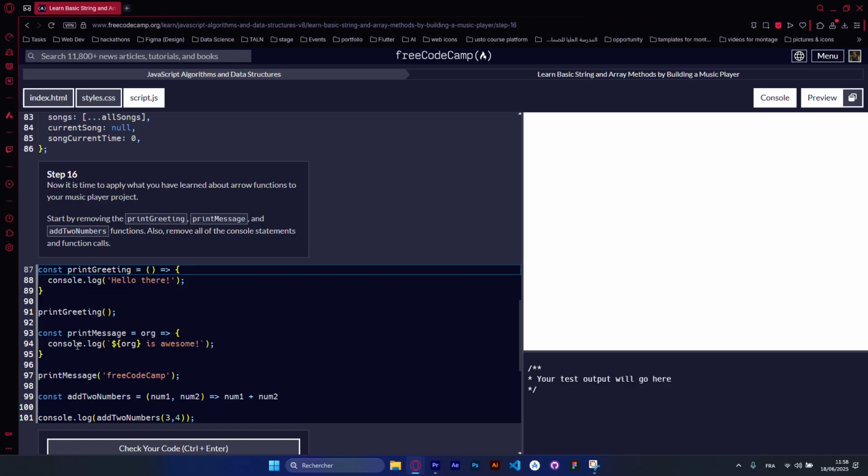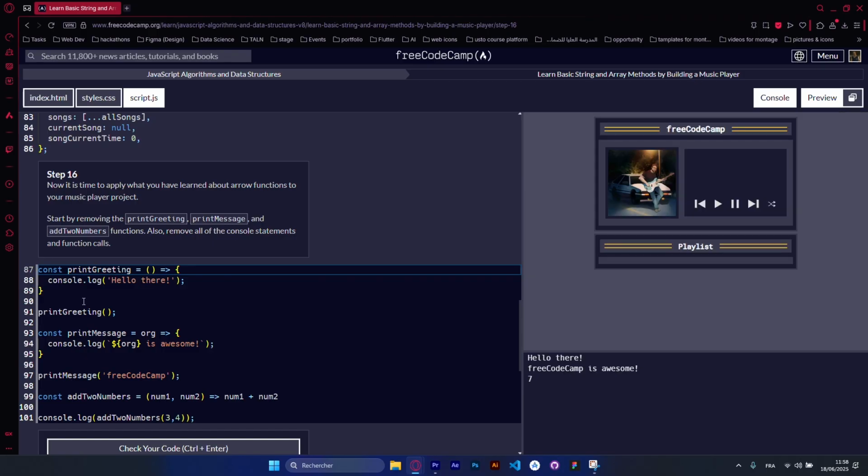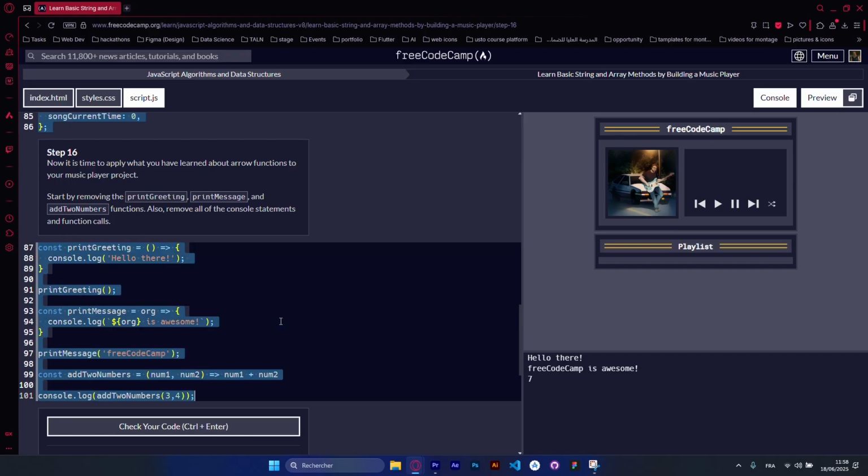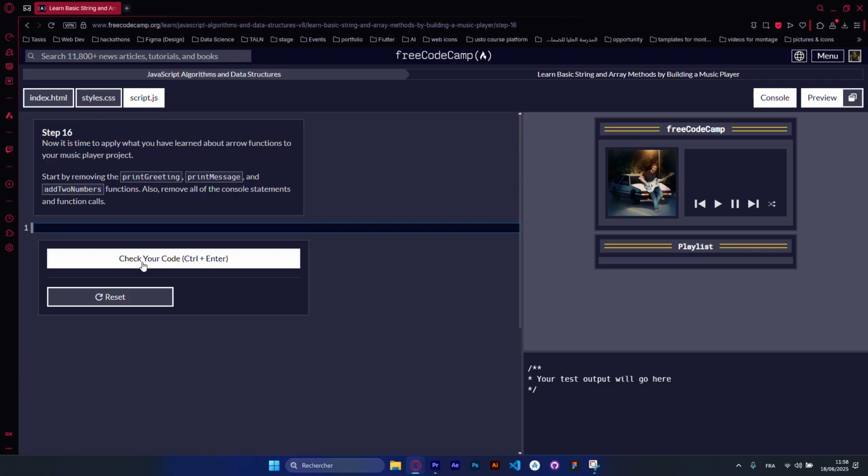Good. Step 16. Now it is time to apply what you have learned about arrow functions to your music player project. So we understand arrow functions, we now need to use them in our project. Start by removing greeting, print message, and the other two. Okay, Control A, delete. So remove the other constants.